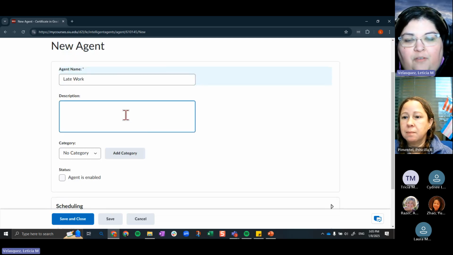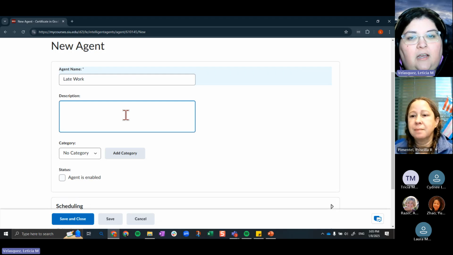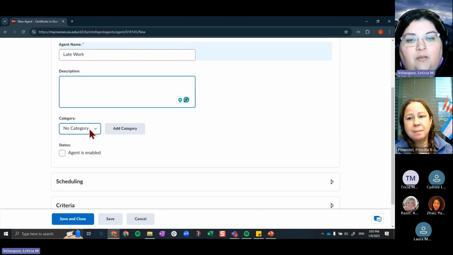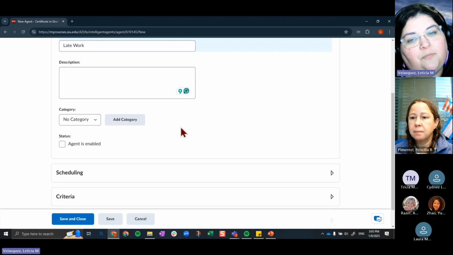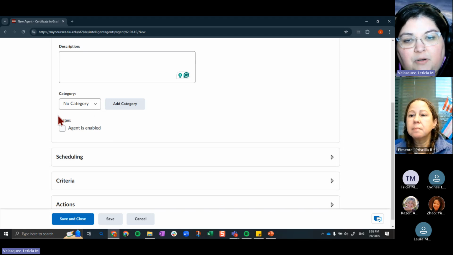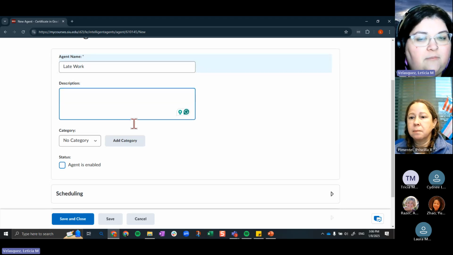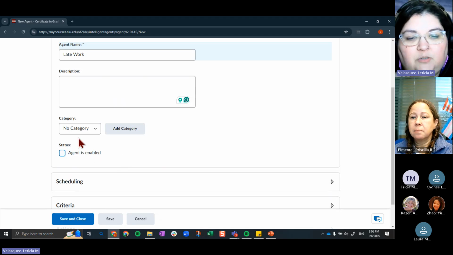Sometimes that's helpful if you're setting up reminders that are on a time frame. So maybe like week 3, week 6, week 9. Putting a description will help you keep that organized. You can add it to a category. You can create a category at this time if that's something you want to do. This status is important. Unless the box is checked, the intelligent agent is kind of like in draft mode. So it's not going to do anything until you check that box. So I typically keep it unchecked until I run my practice run.